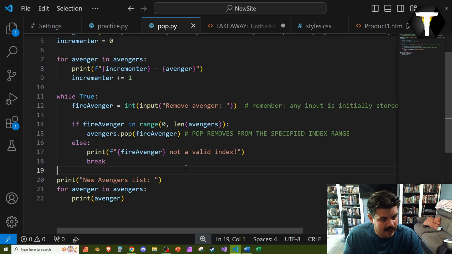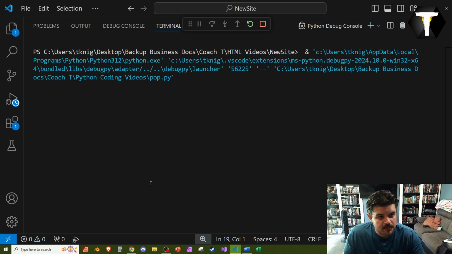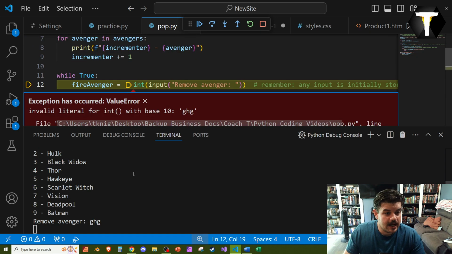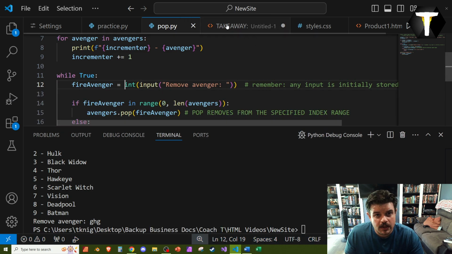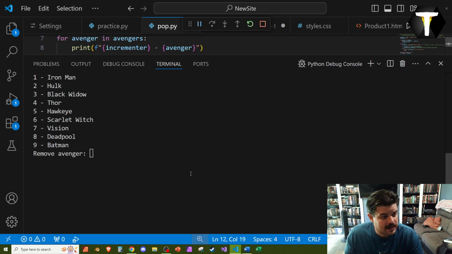Not too complicated. We can run it again, and this time, let's see what happens if I try to type in something that's not a valid index. I cannot do a literal like this for the integer because it can't convert GHG to an integer. That doesn't work. And I also want to show you what happens if we try to manipulate the interior of a list with a method like this.